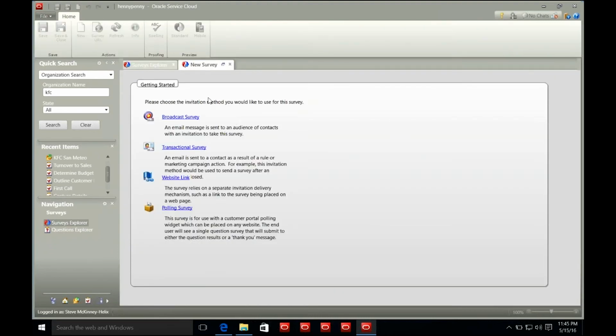So the next thing it does is gives you a little wizard. It says, what type of survey would you like to create? So you can create polling surveys that you can put on a website that just asks people at random. It's not tied back to an actual contact record, of, do they like this product or not like this product. A website link survey is used in post chat. So when a chat is completed, it will actually pop open the survey in a browser.